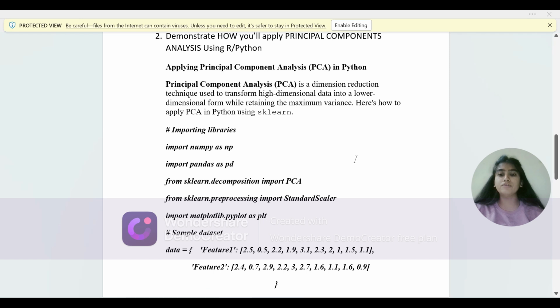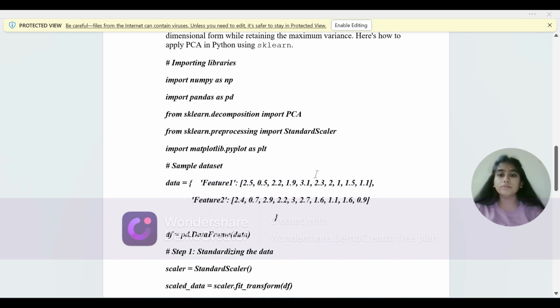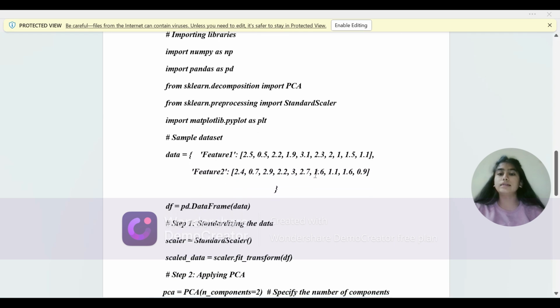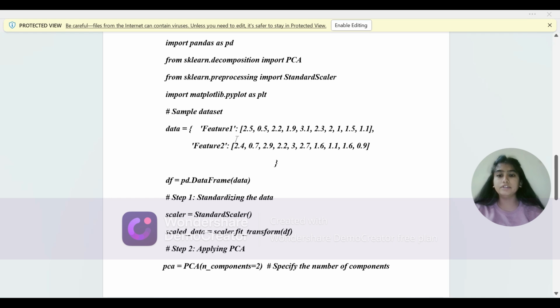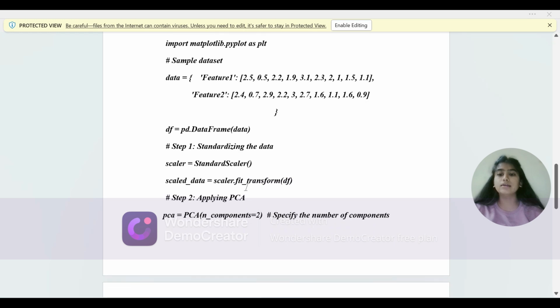First, importing libraries: we import the libraries pandas, NumPy, and scikit-learn. So import numpy as np, import pandas as pd, from sklearn.decomposition import PCA, from sklearn.preprocessing import StandardScaler, and import matplotlib.pyplot as plt. We have taken a sample dataset with feature 1 and feature 2 as numbers, and now df equals pd.DataFrame of the data. The first step is standardizing the data. To standardize the data we use the StandardScaler: scaled_data equals scaler.fit_transform(df).